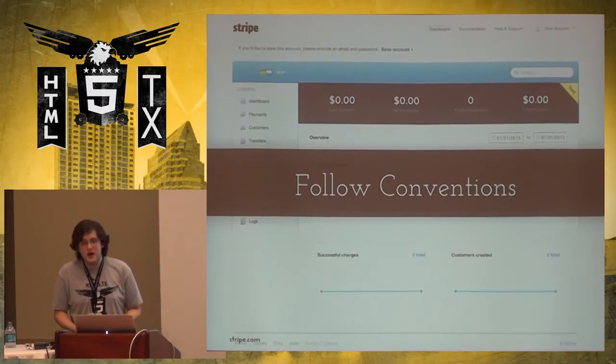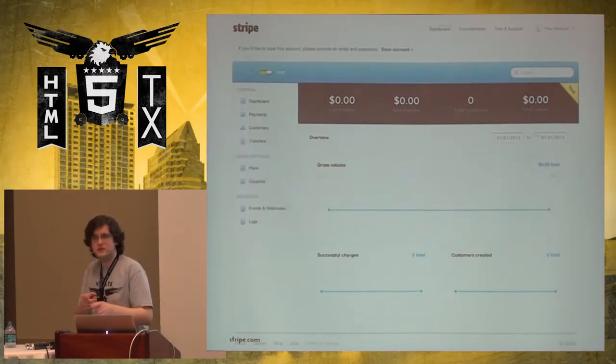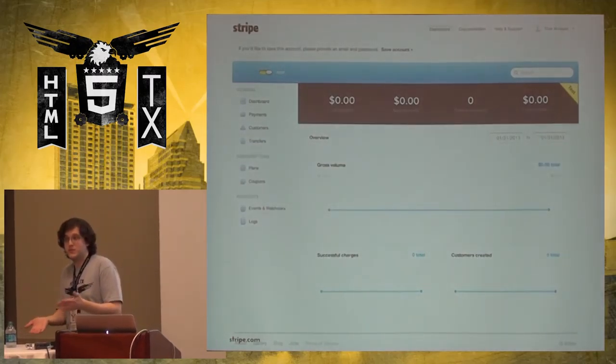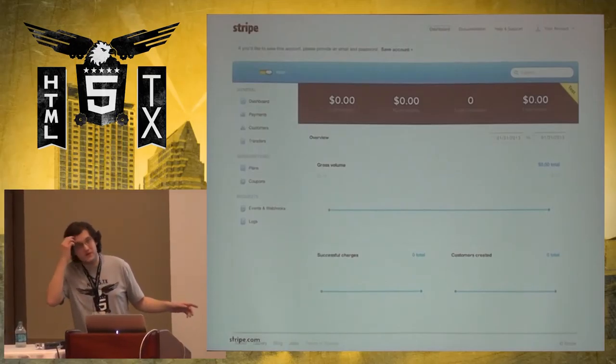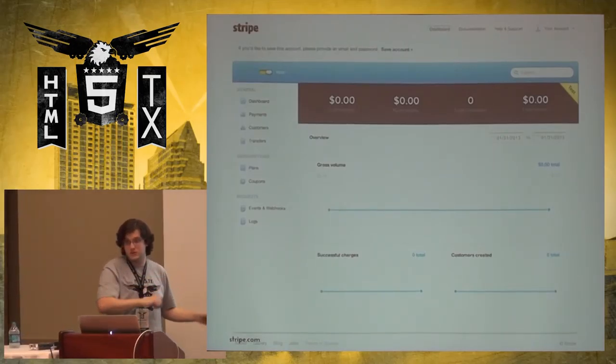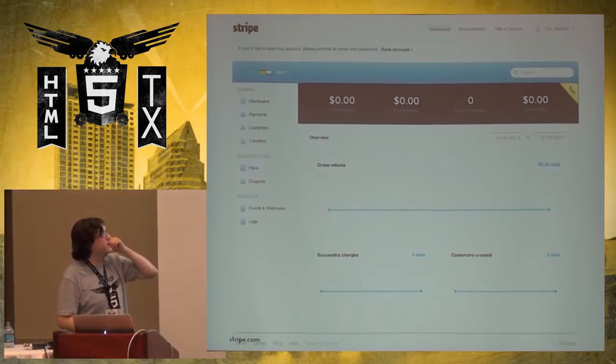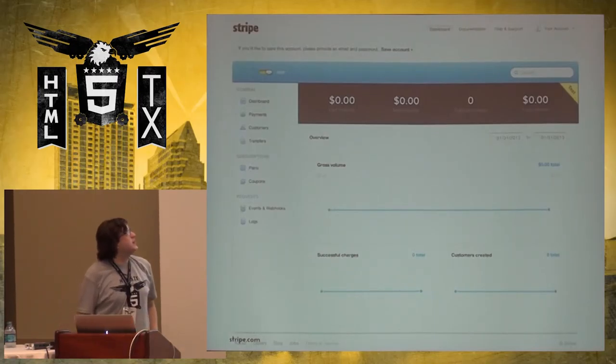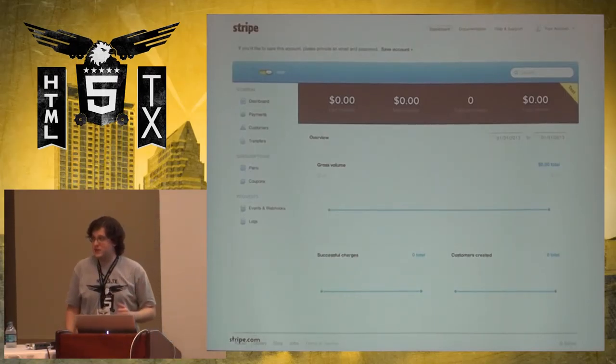Does anybody use Stripe in here? Do you guys like it? Pretty cool? I love Stripe. If you're doing any sort of e-commerce, obviously this guy is kind of sucking right now. He hasn't actually sold anything. But really, really great if you're looking for any sort of e-commerce.